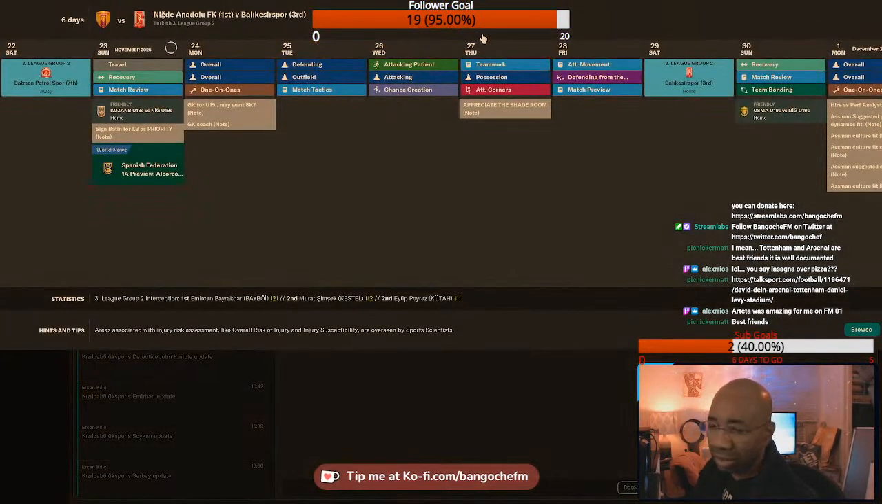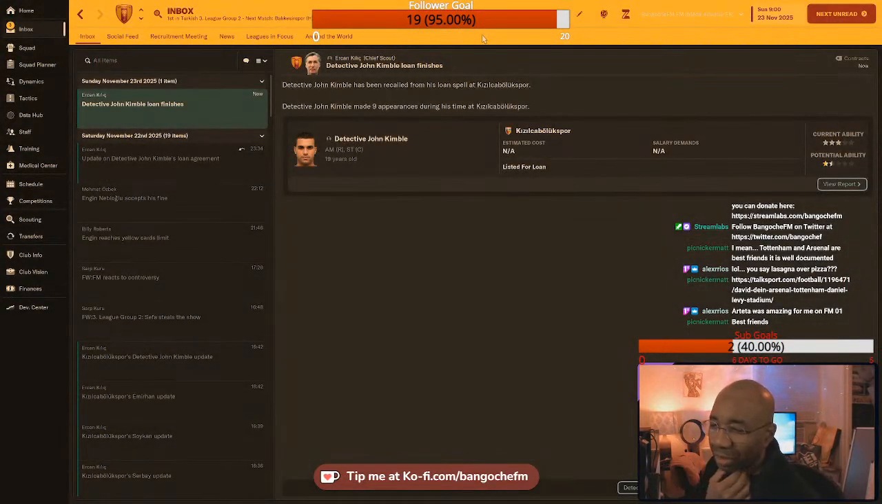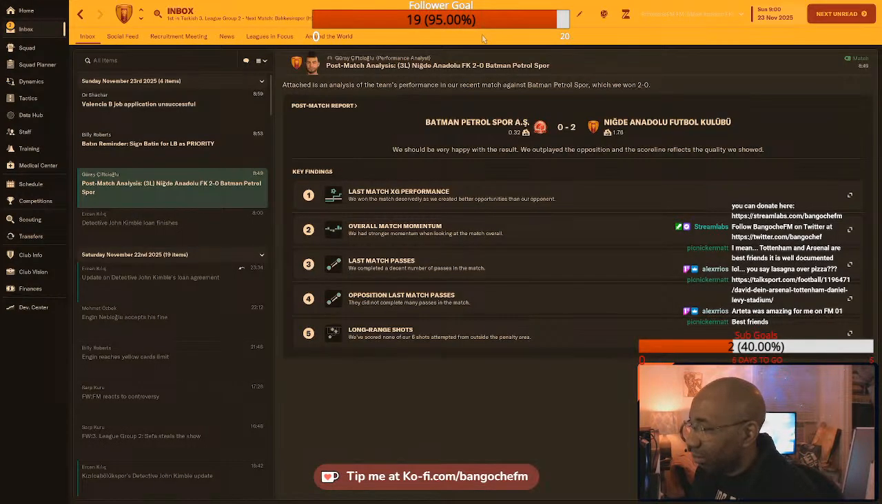I'm playing my guys out of position, man. Arteta was amazing for me in FM01. Oh, that's the thing. When Arteta was a player for Arsenal, I think we signed him like 3 years too late. We got him toward the tail end of his career. If we brought him in a couple of years earlier, we might have had a lot more success.